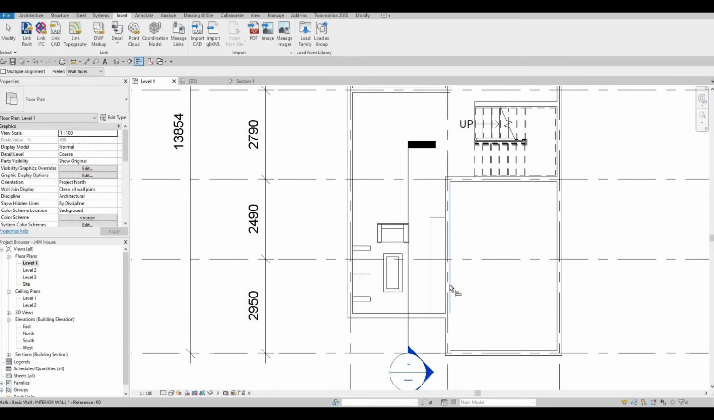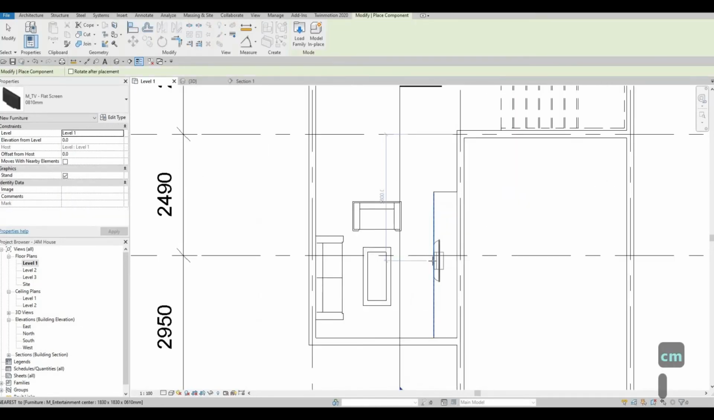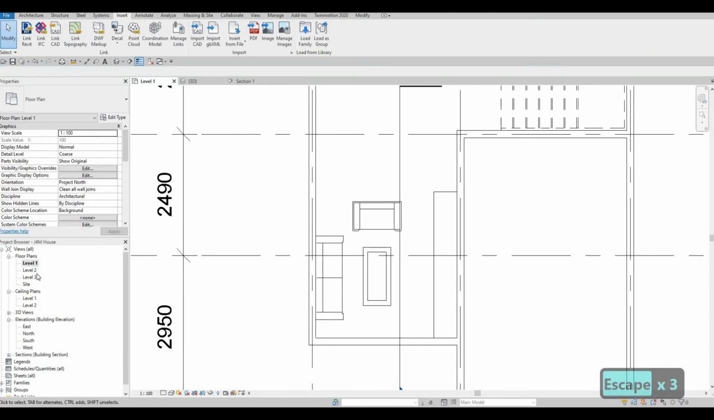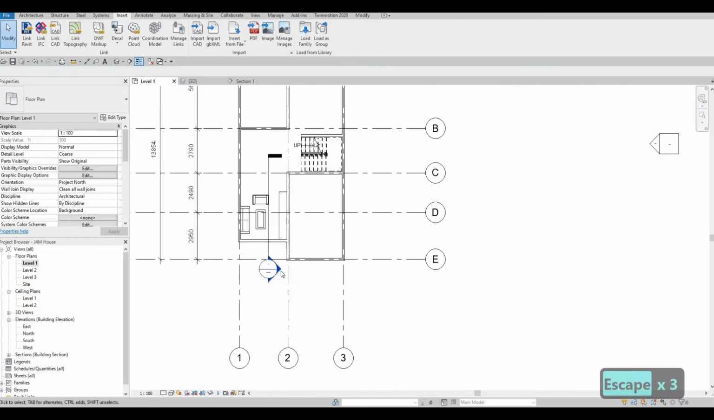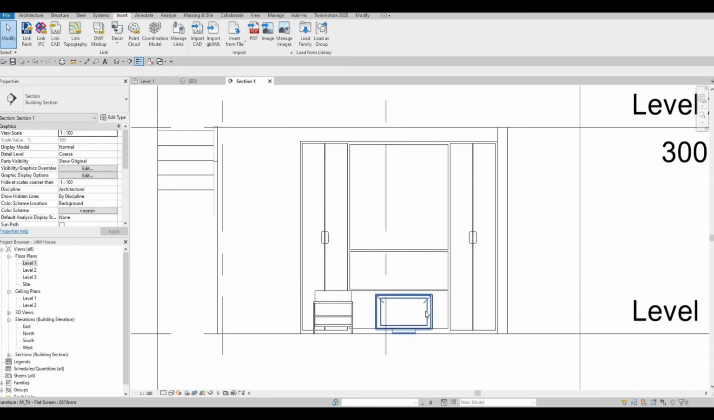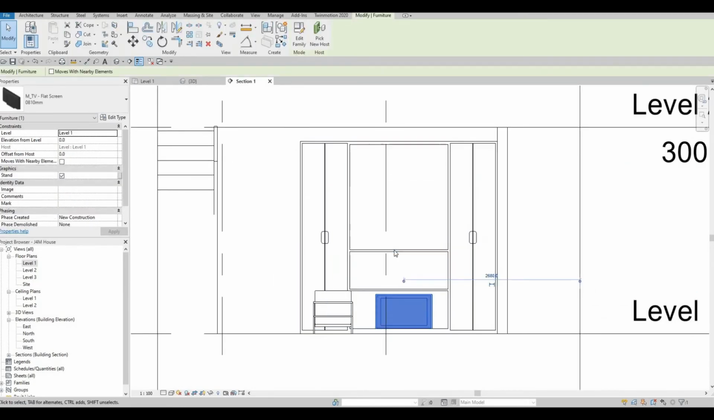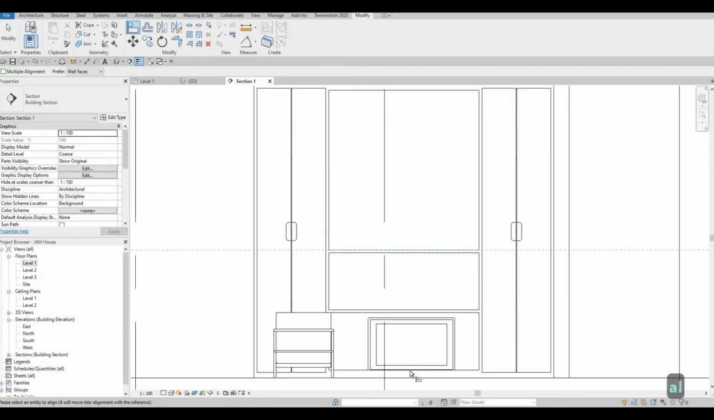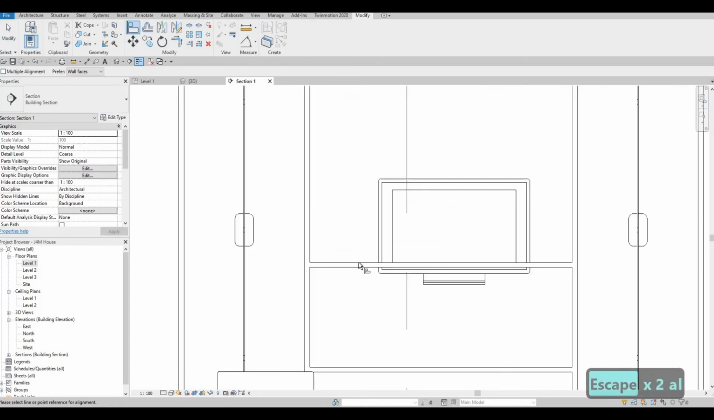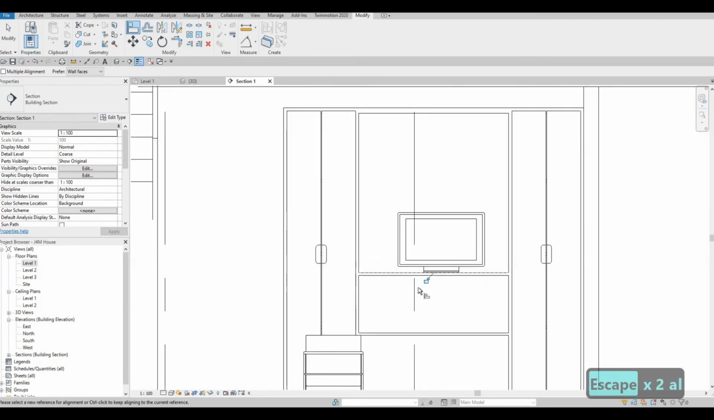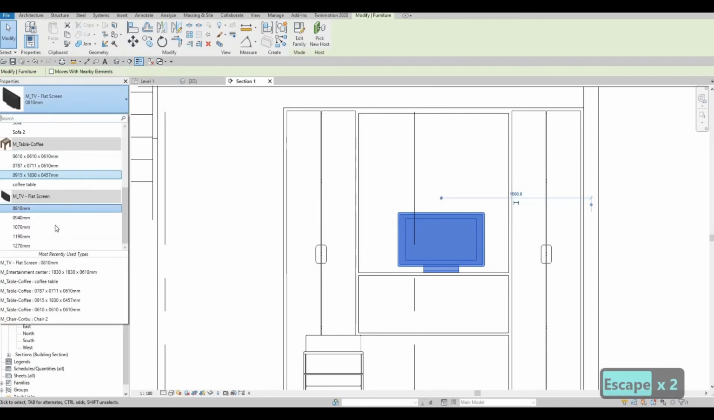So I'm gonna press OK, CM, spacebar, and let's add it right about here. Don't worry, we're gonna make it big enough. So let's go back to our section in order for us to see it. Here we could place it right here by using align, AL, and then let's grab it from here for now, and then AL again in order for us to place it correctly right there. And then we could change the sizing right here.